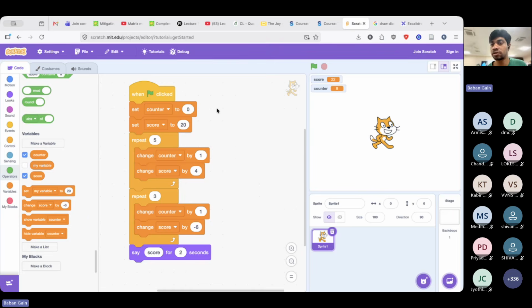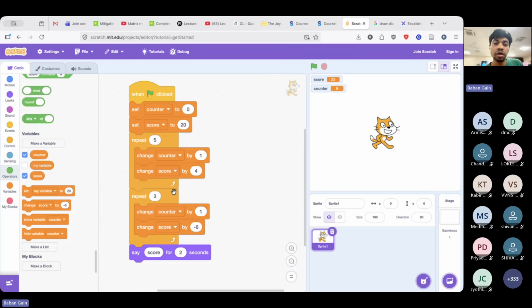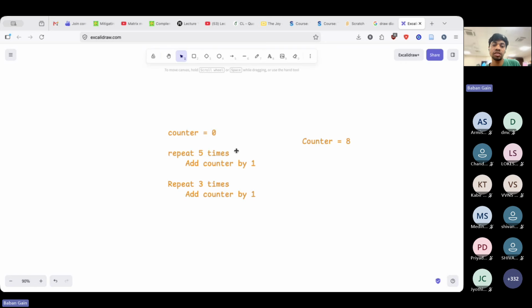So this is basically just a simpler version of this only, because score is not really part of the question right now. My concern here is what will be the value of the counter after the execution. If you remove the score part and just draw a simpler version, you can see that I'm just incrementing the counter by 1 at first 5 times, then again by 3 times. So 5 plus 3 is 8, and so the value of the counter is 8.